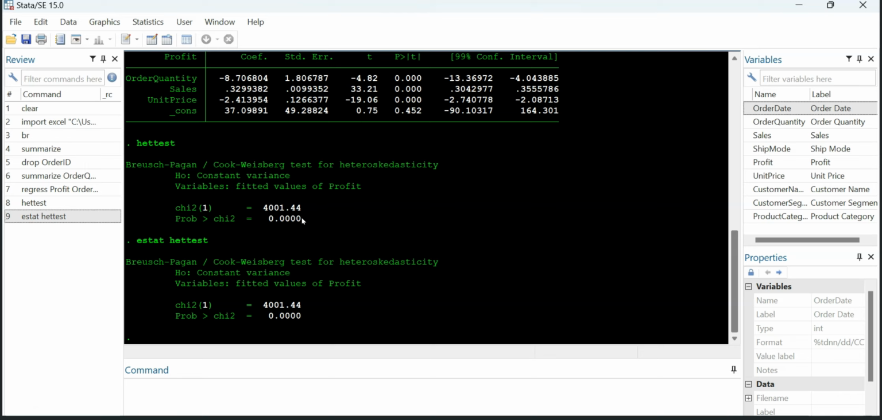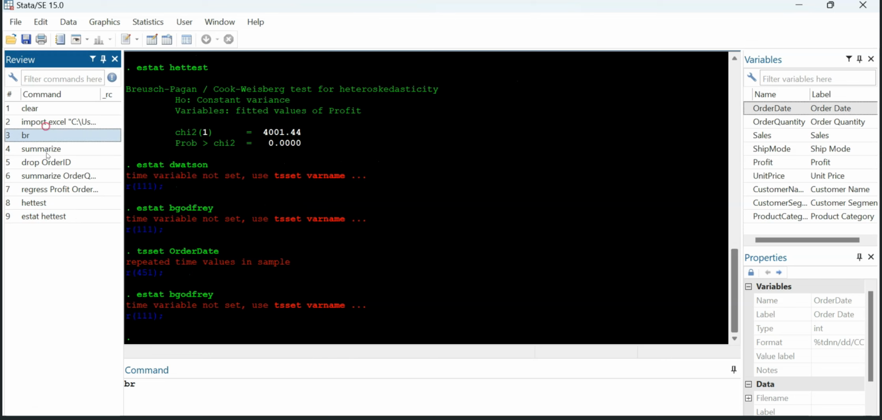So the test here shows what? That the probability is 0.0000, meaning that it is less than 0.05. Therefore the model has passed the test for heteroscedasticity. Up to here.